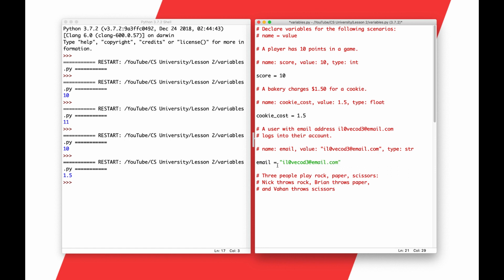So just like that, email equals that. And you'll notice that it's highlighted in green because IDLE recognizes that it's a string. It's just going to highlight strings in green, just like it highlights comments in red, just to help us read through the code quicker and see where different things are.